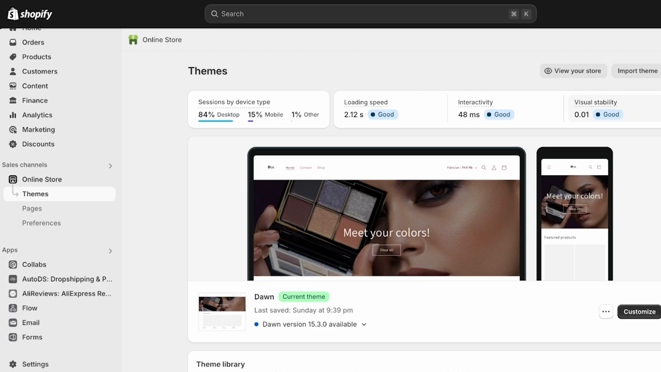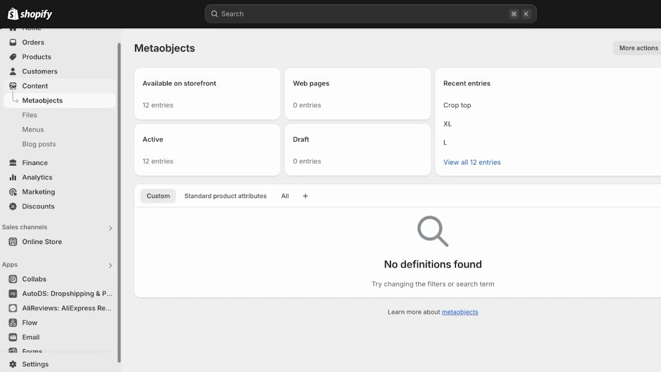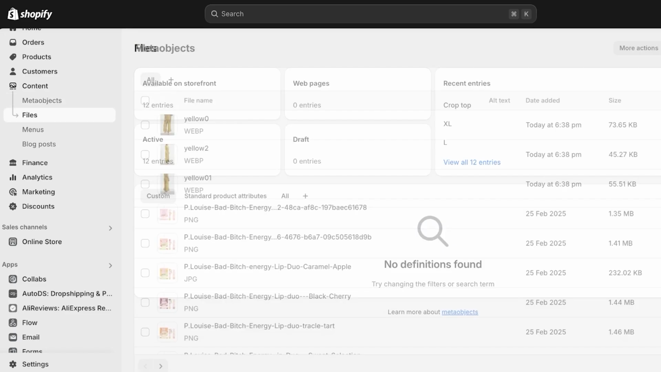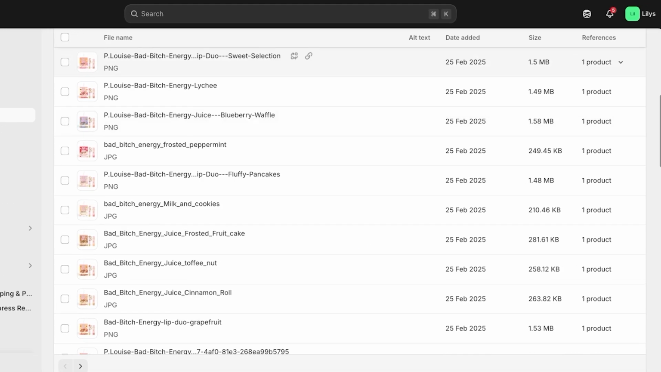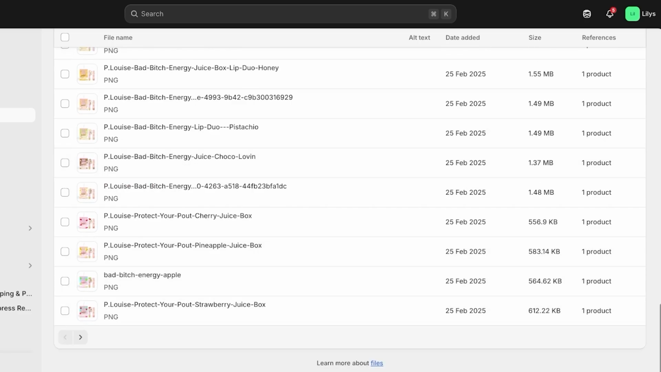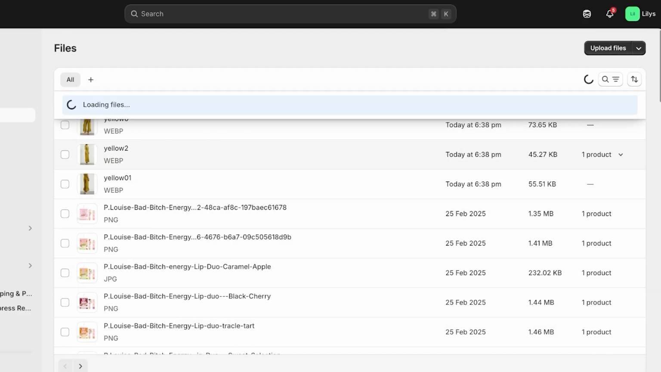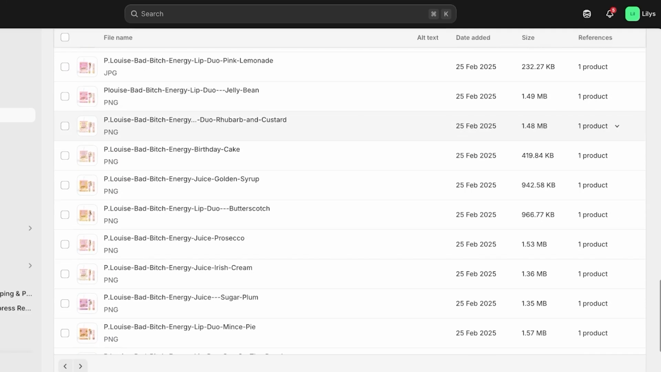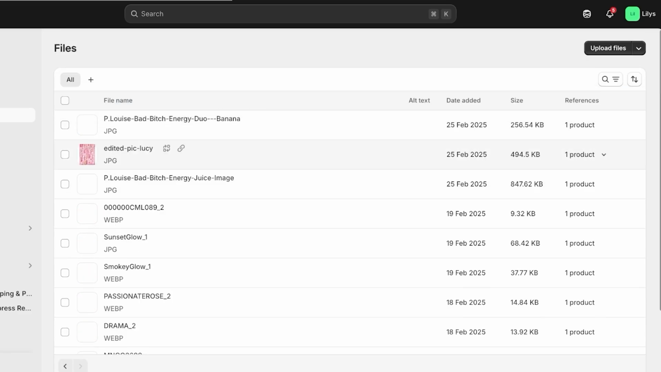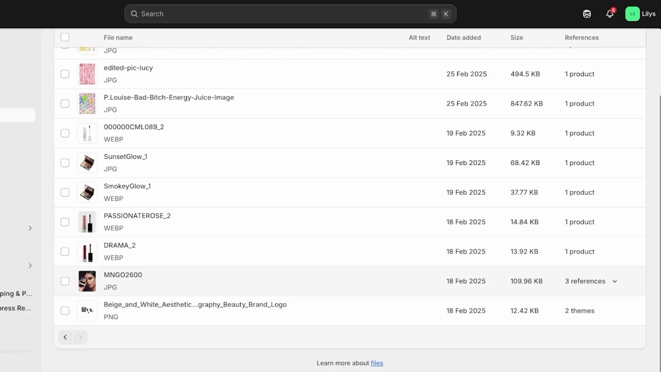From our Shopify dashboard, we're going to click on content on the left. Once we click on content, we are going to click on files. Once we click on files, we will select the image. So I'm going to search for that particular image that I've uploaded and used within my product. And just like that, this is the image. Once I click on it, it will open up my image.